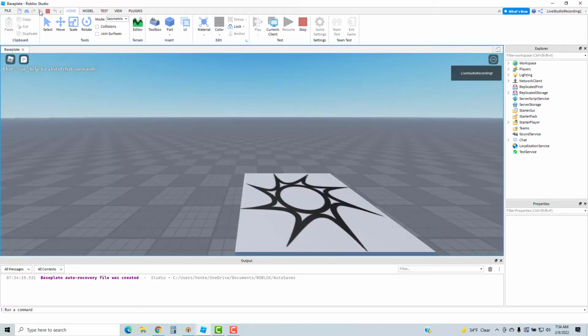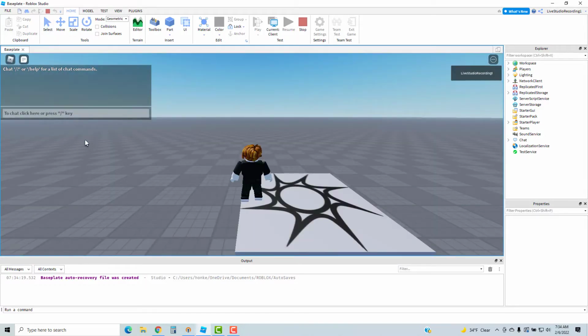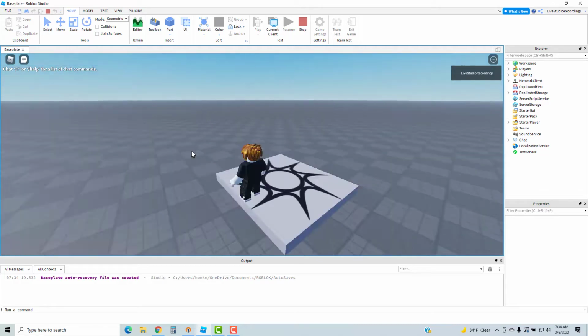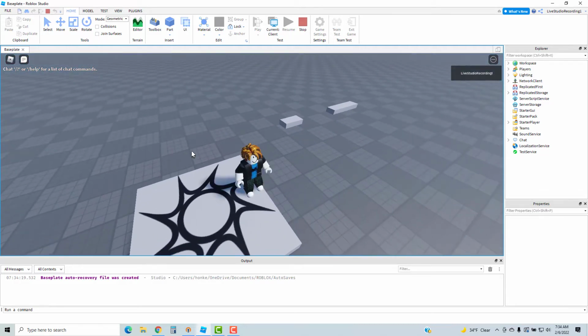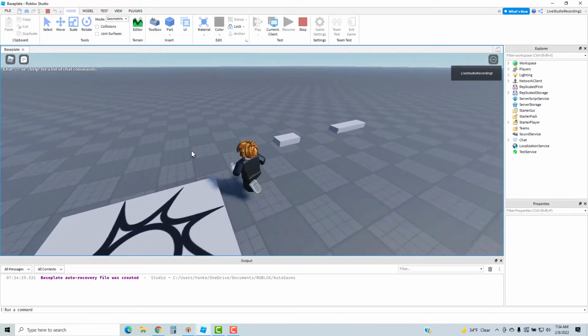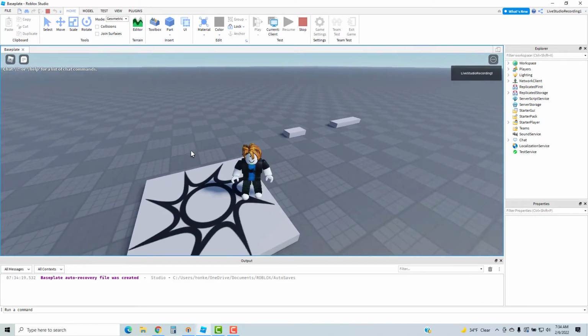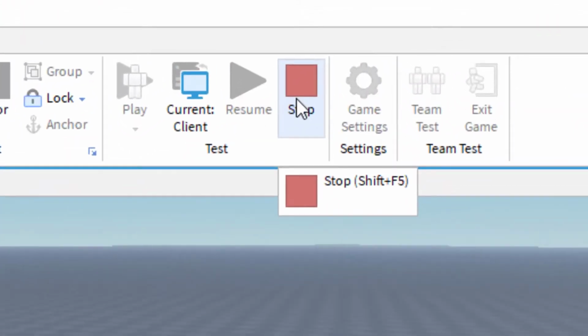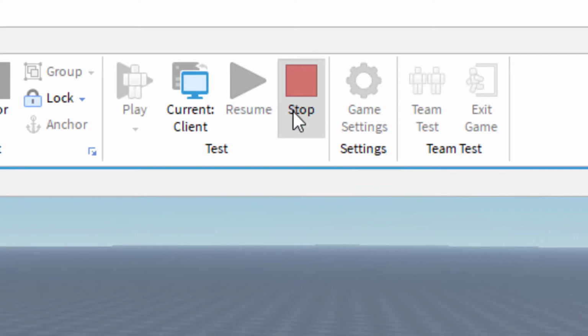If you have a spawn point in your game, like I do, your avatar will appear on top of the spawn point. You can run around this simple little game using the W, S, A, D keys and the mouse just like you would in a regular Roblox game. When you're done testing, click the red stop button located at the top toolbar.